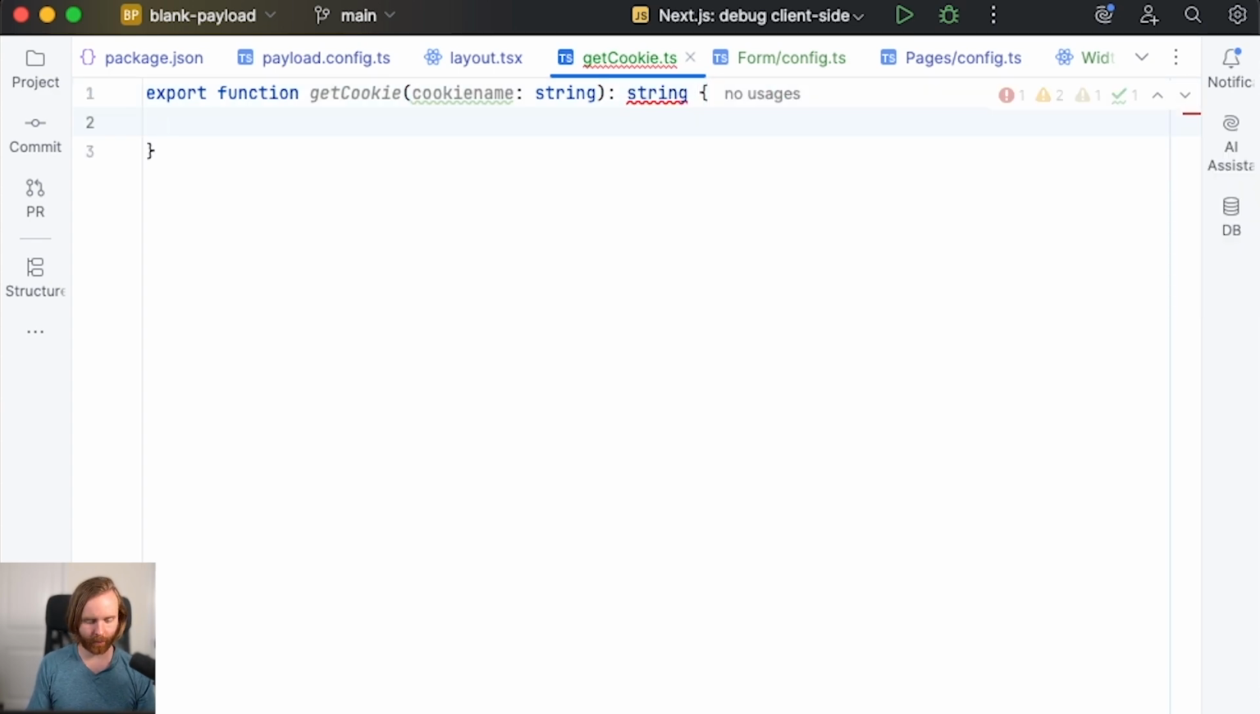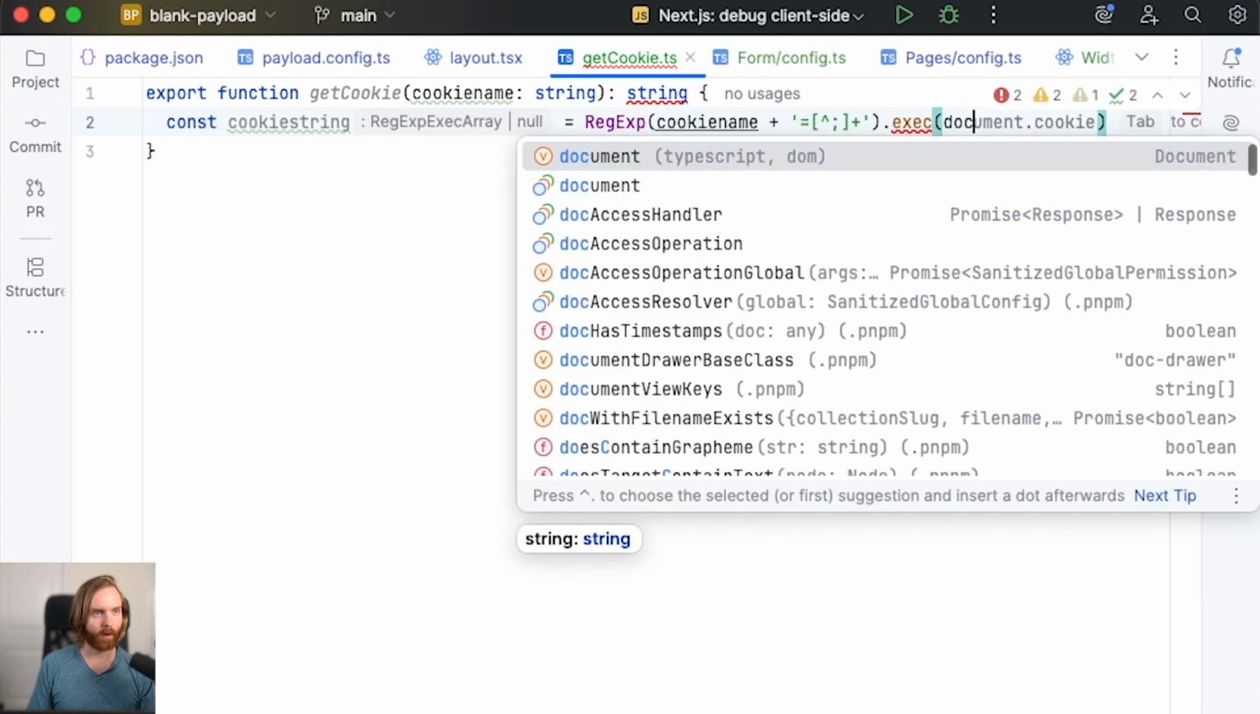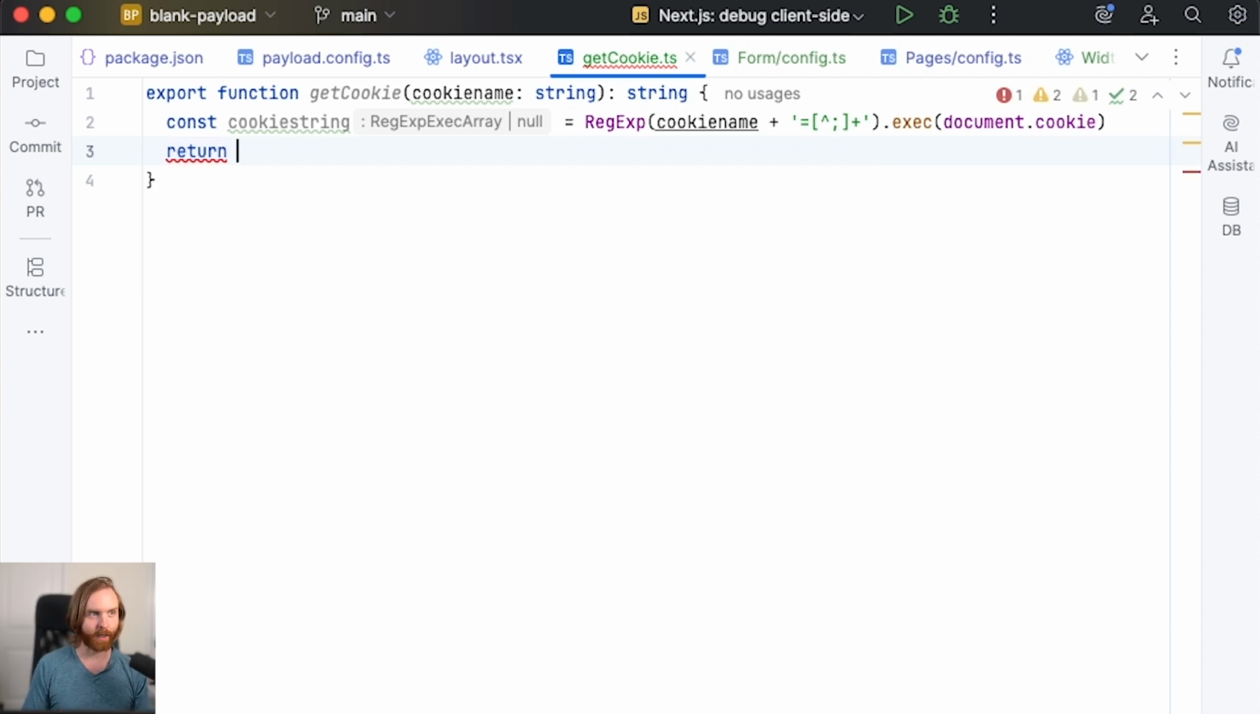The first thing we need to do is assign cookie string to a constant and use regular expressions to get the cookie name and concatenate that with a regex value that will return the name followed by anything except a semicolon. So that's what this regex means here, and then we will execute on the document cookie. Then we can return everything after the equal sign, or if the cookie's not found, it'll return an empty string.